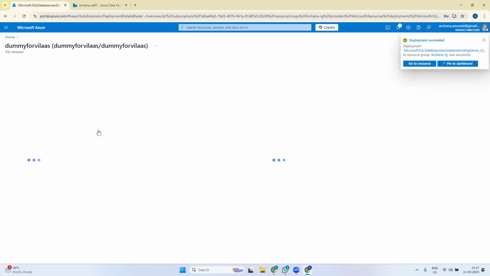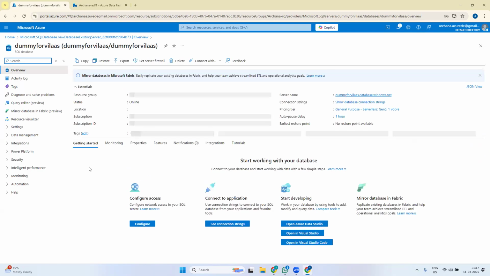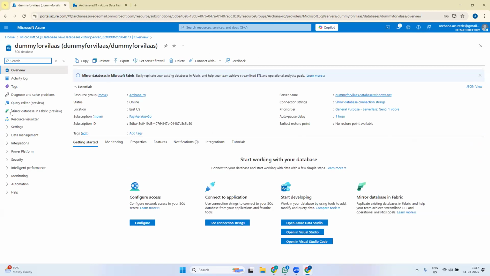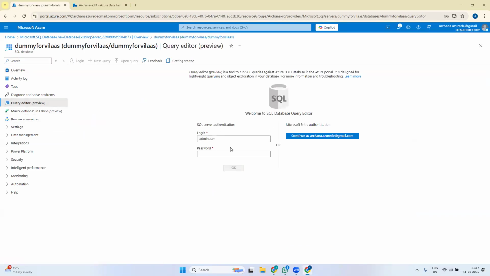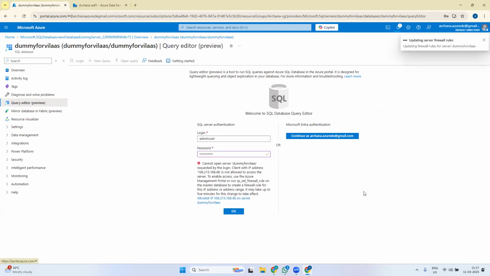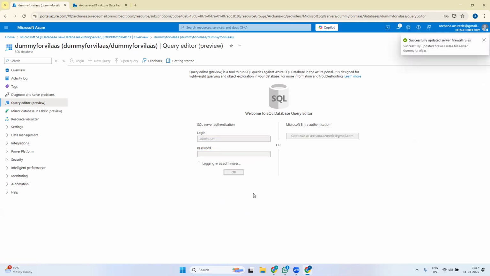Okay, go to resource. This is our SQL DB. We'll go to query editor. You'll log in here with the password you set previously during creation. Allow IP. It should not create this, but it is asking me. I'll say allow IP and say okay. Now it should log in.